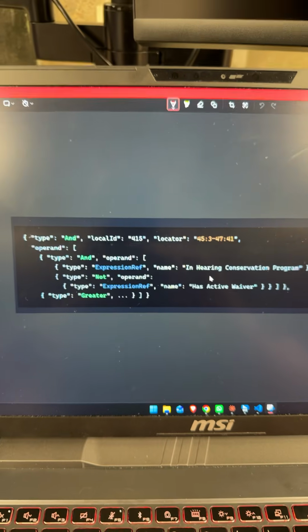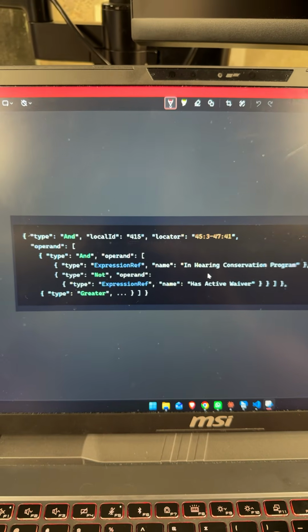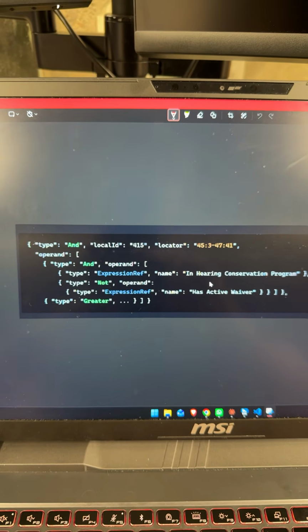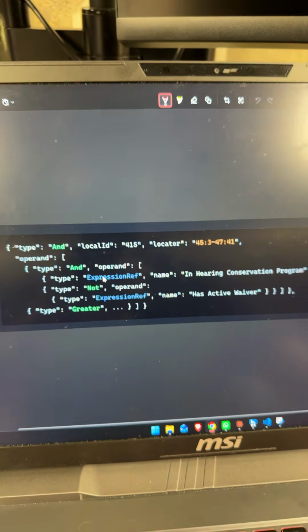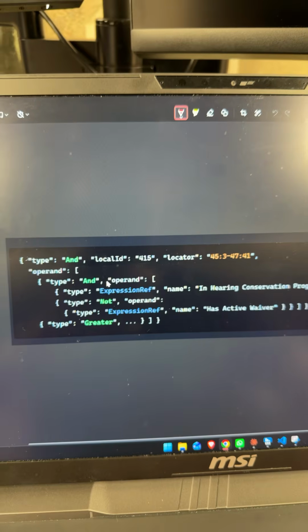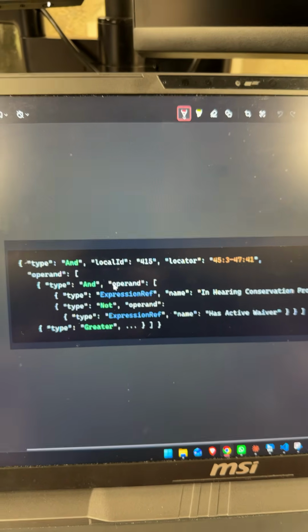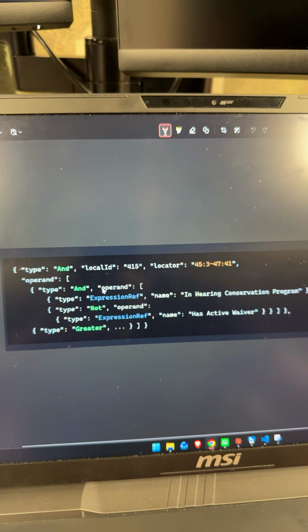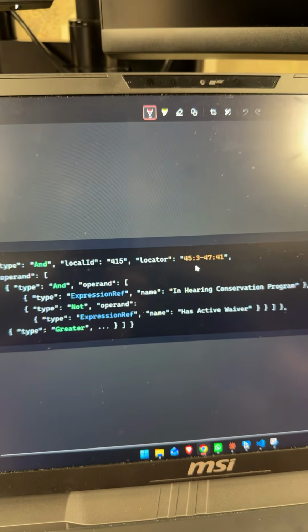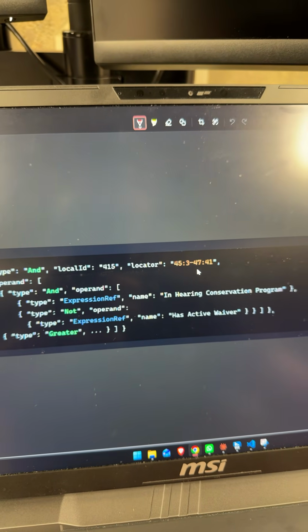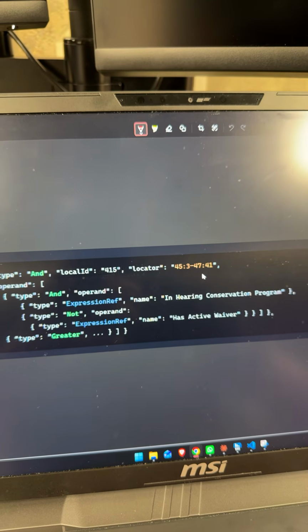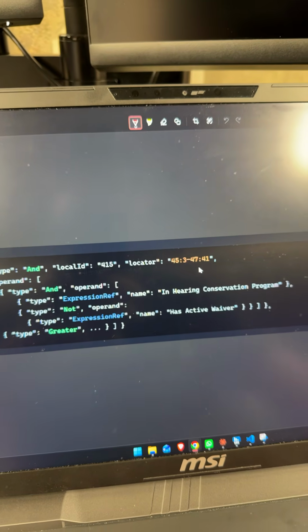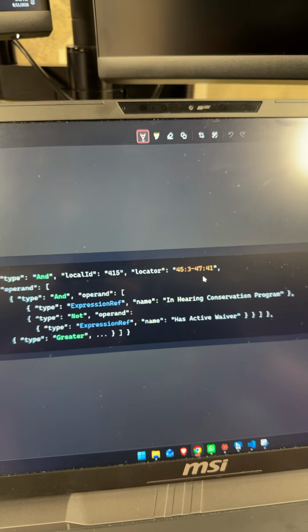And this is that same snippet after compilation. This is ELM, or the intermediate representation. You can see how the operands are exactly defined here, and a greater than is also defined here. You can look at the locator, which is 45.3 to 47.41. This points back at the exact characters of the previous file that I just showed. So every node knows where it's coming from.